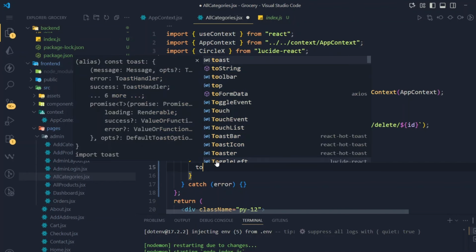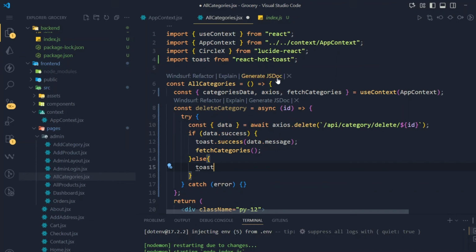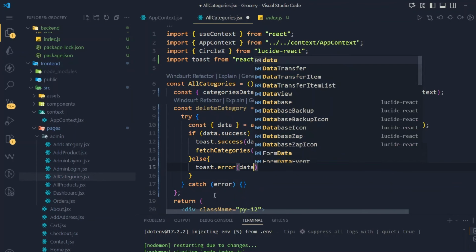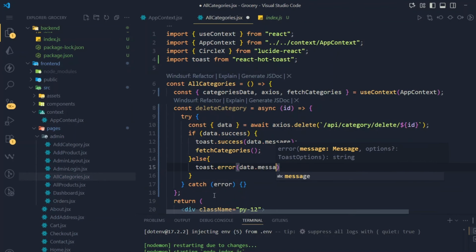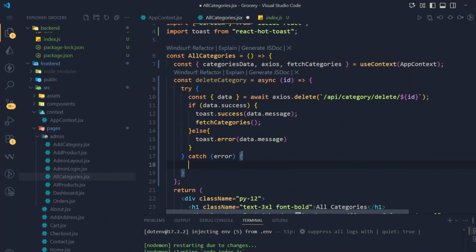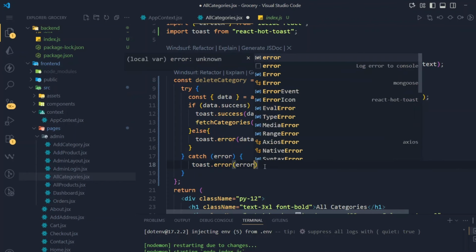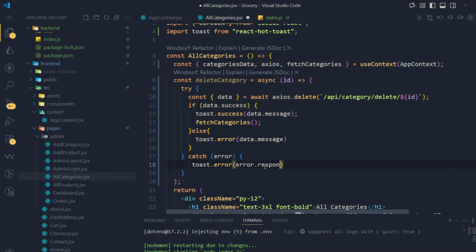Sorry, we will use toast.error with data.message, like this. Okay, and again here we will use toast in the catch, it will be error.response.data.message, like this.